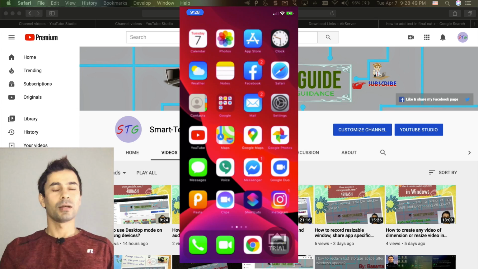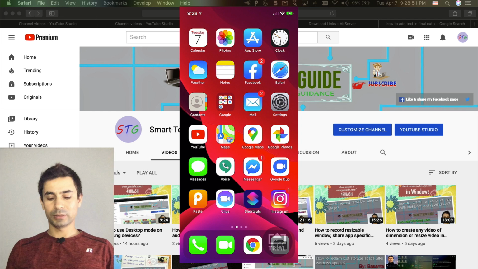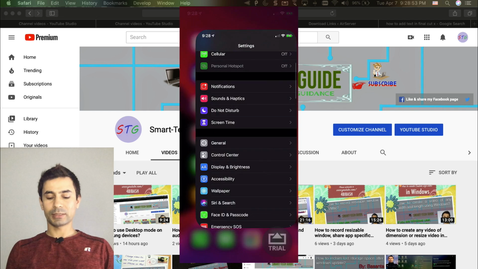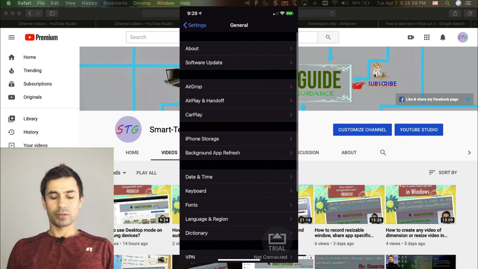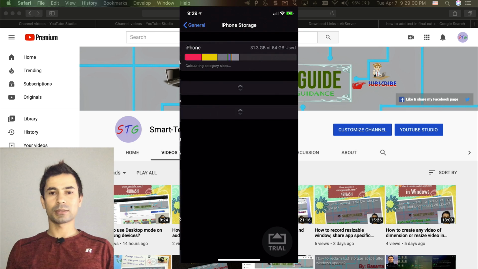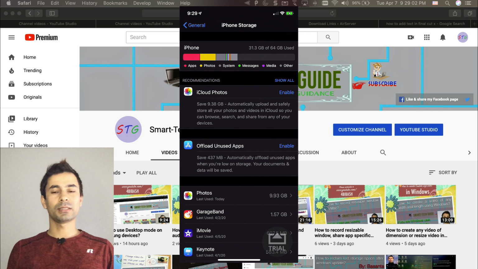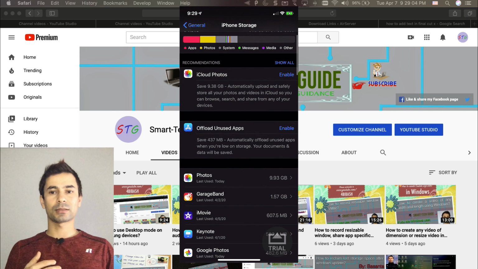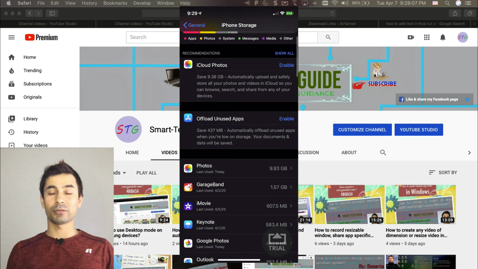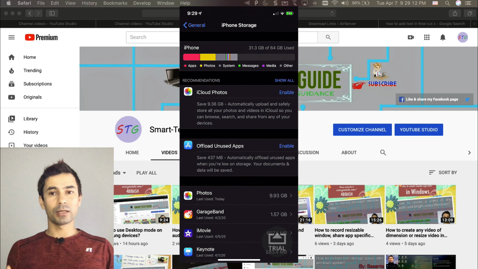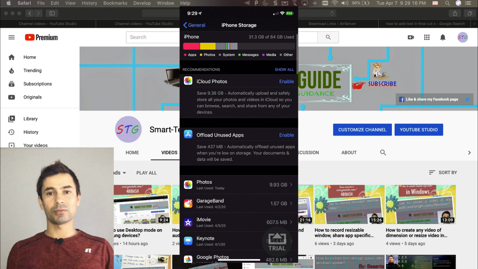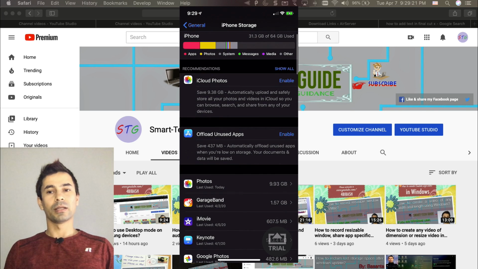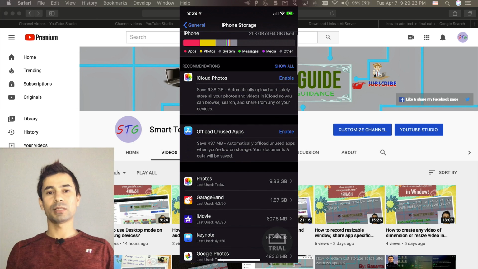Let's get started. This is my iPhone. From here I'm navigating to Settings, then hit General. After that, iPhone Storage, and there you can see a lot of applications that are using your iPhone space. You can enable iCloud photo upload so that you can delete all the photos automatically or manually, it depends on you, but I don't recommend that.